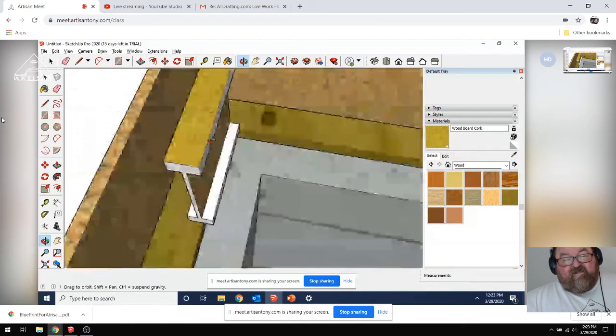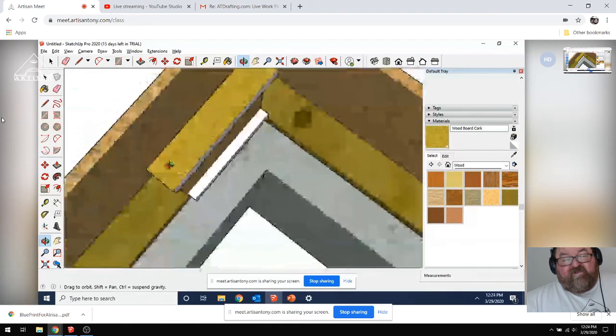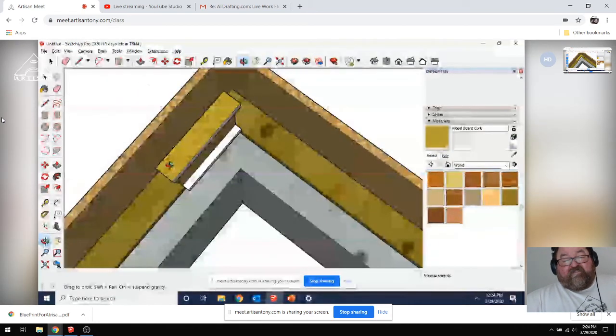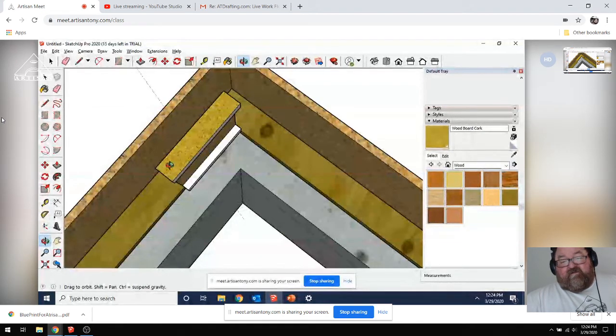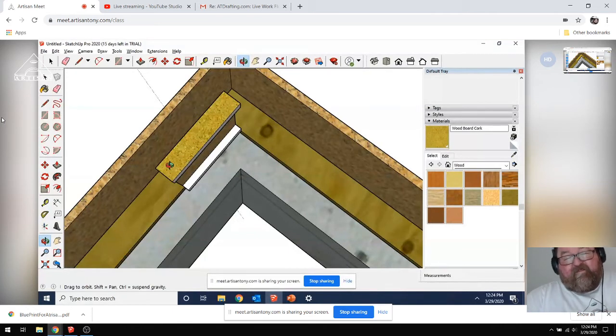But whatever you want to do to make that look like a piece of engineered lumber. Well, it's not engineered lumber though, is it? It's just solid. It's pine. So this is one thing. I know what to do.